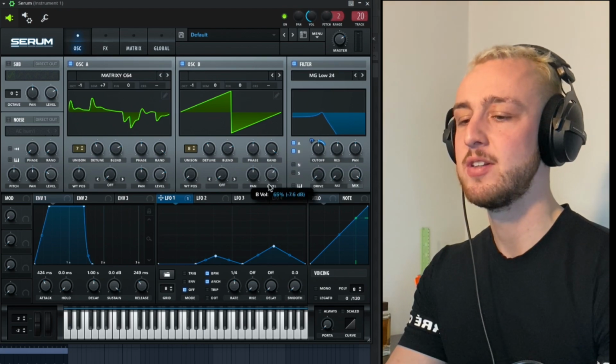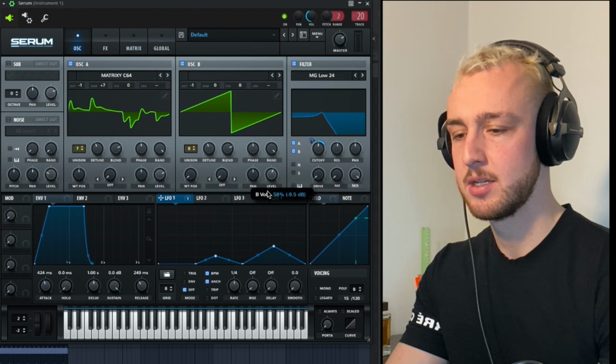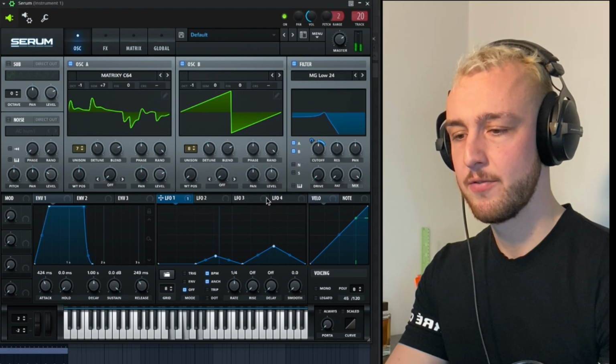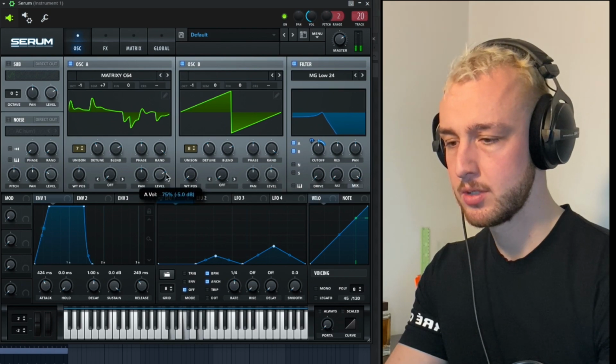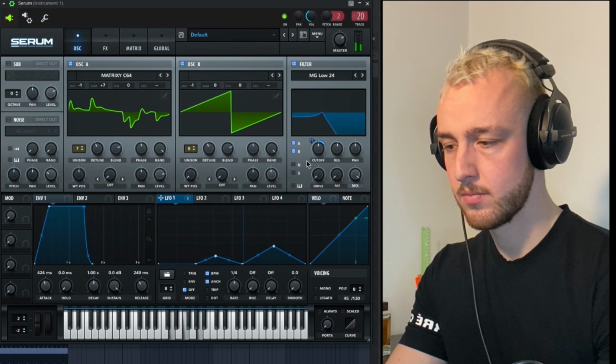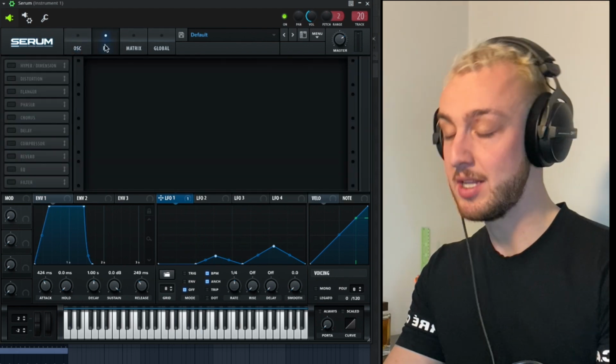We're also gonna bring the level down from this specific oscillator because this is very low, and we want to make this one, oscillator 1, a bit louder. Cool, this sounds already really amazing. So let's get now into the effects.